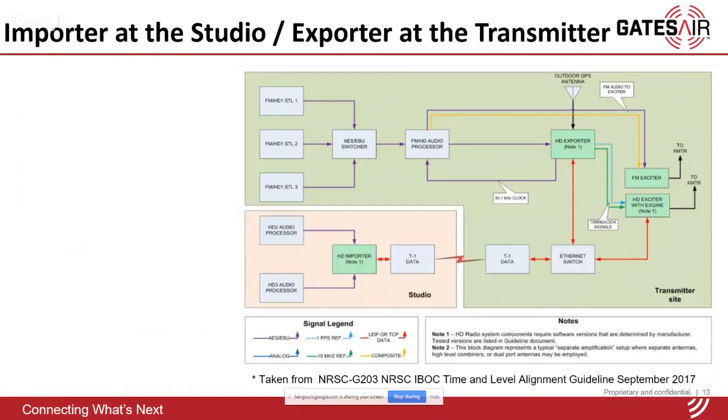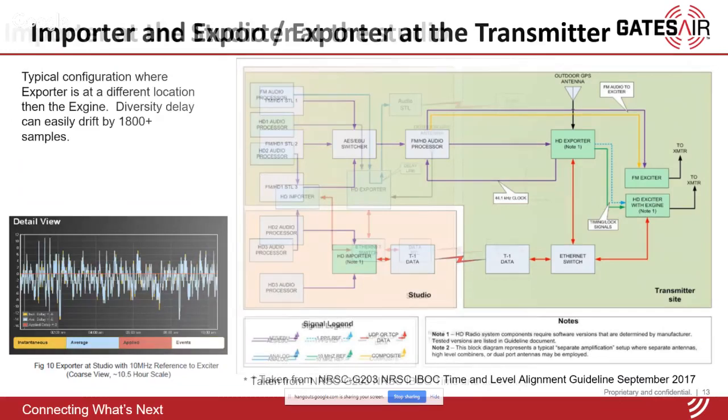Well, as time went on and the importer came on the scene, what a lot of us did was we put the importer back at the studio because we didn't have the STL bandwidth to run all those channels of audio out to the transmitter site that maybe wanted to pick up an HD2 and an HD3. So it was easier to put the importer at the studio, let the importer do all the bit rate reduction, and then send that signal over to the exporter, which may or may not have already been located out at the transmitter site.